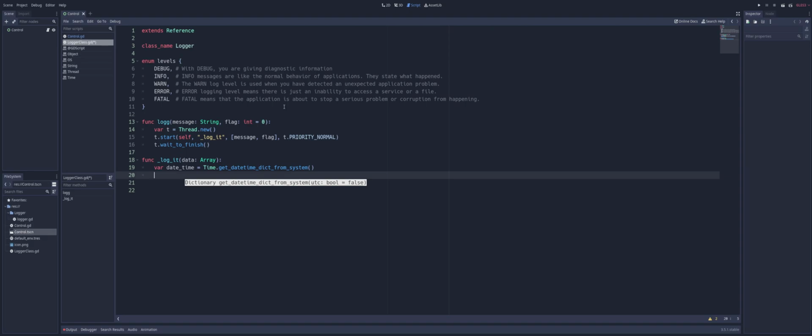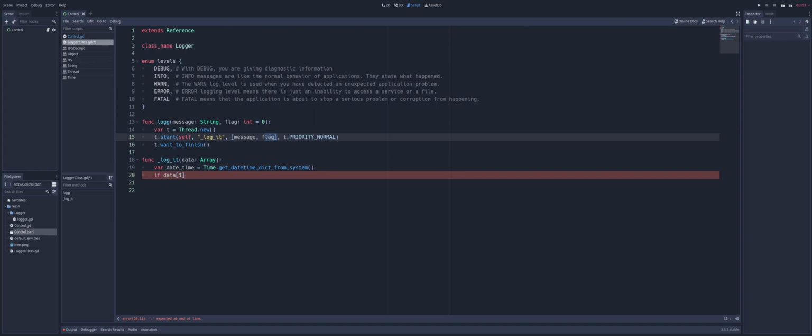So remember, I said that if this was going to be on our debug level, we're not going to print anything out to our console after our project has been exported. So we can go ahead and do this check. So we'll check if data index 1. Remember the second piece of information here at index 1, the flag that we're passing in, which is going to be our level.